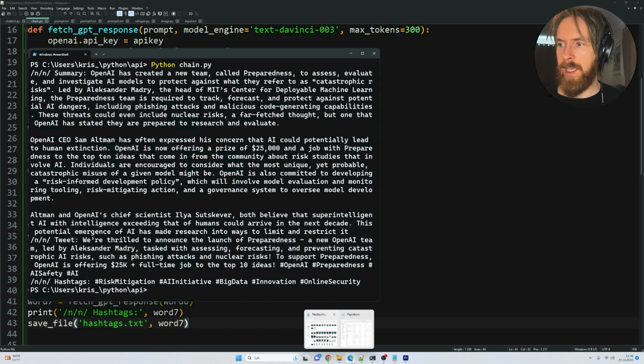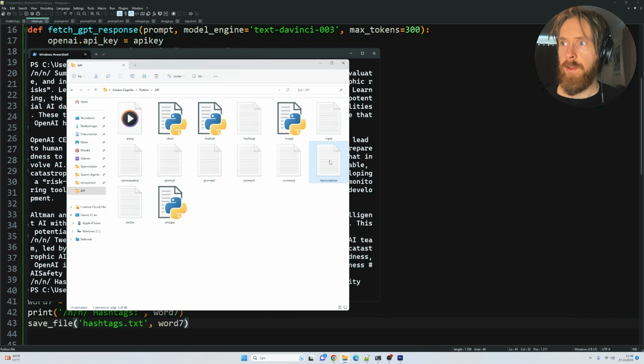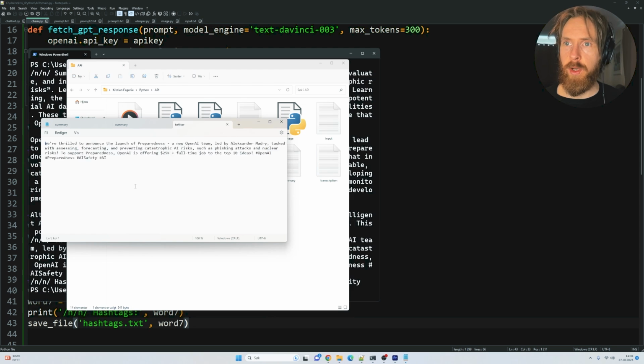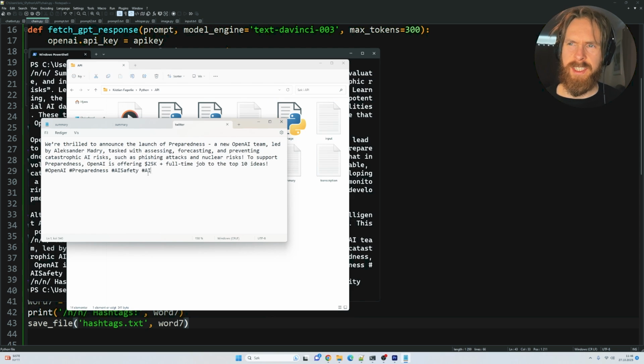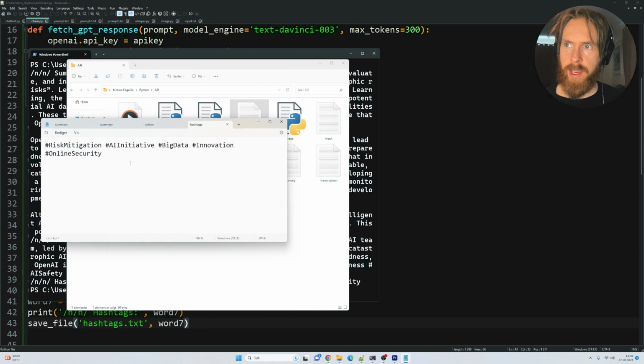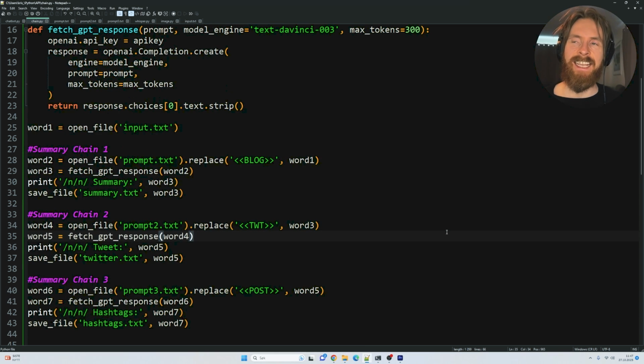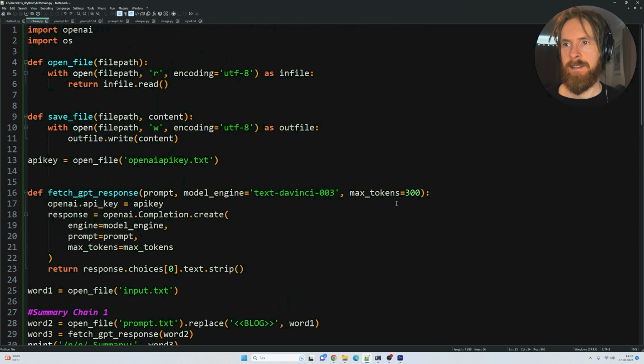So if we go into our folder now, I'm going to show you that these are saved to text files. So you can see here we have the summary, right? We have the Twitter post. You can see this also has some hashtags, so maybe we didn't need that. And we have the hashtags. So everything was saved, ready to use. Perfect. That is exactly how I intended this.